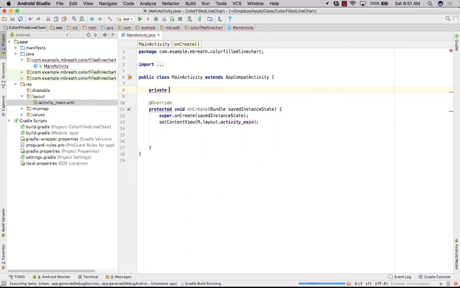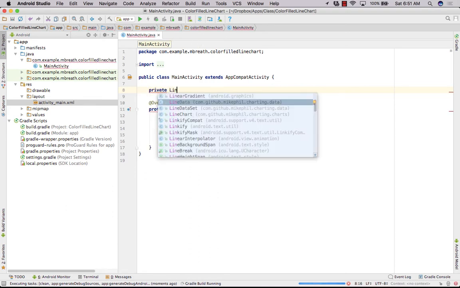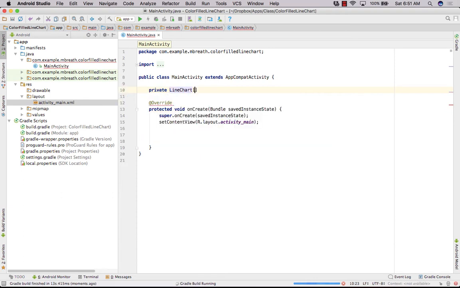Perfect. Now let's create an array of line charts. We can do it very simply. We need to give an array of line chart, and let's name it mCharts. So mCharts is equal to new LineChart, with a size of 4. Perfect. Now let's come back into onCreate.